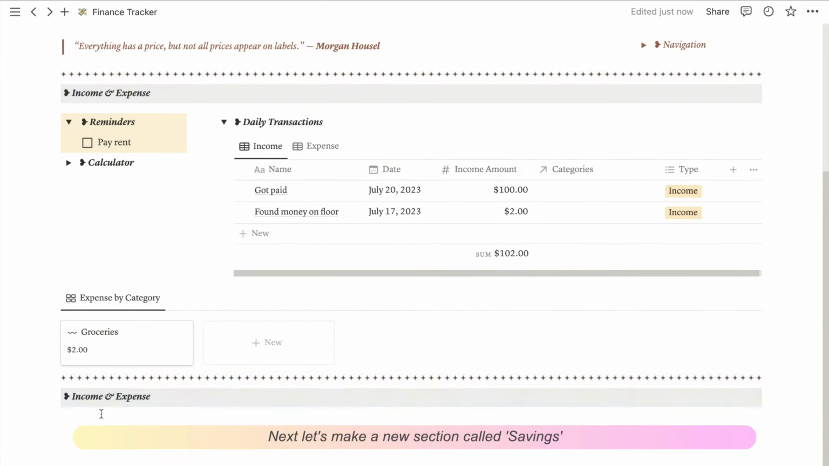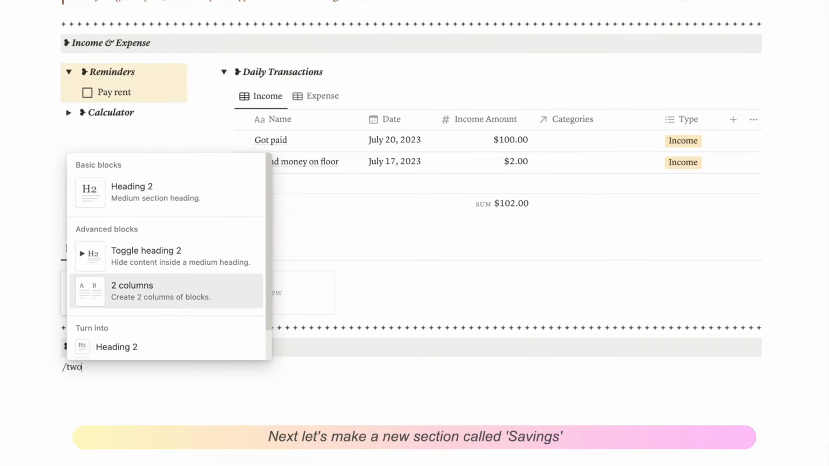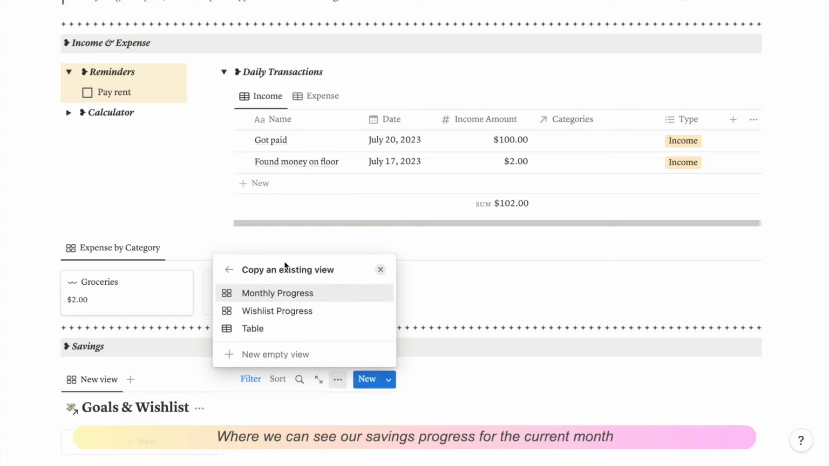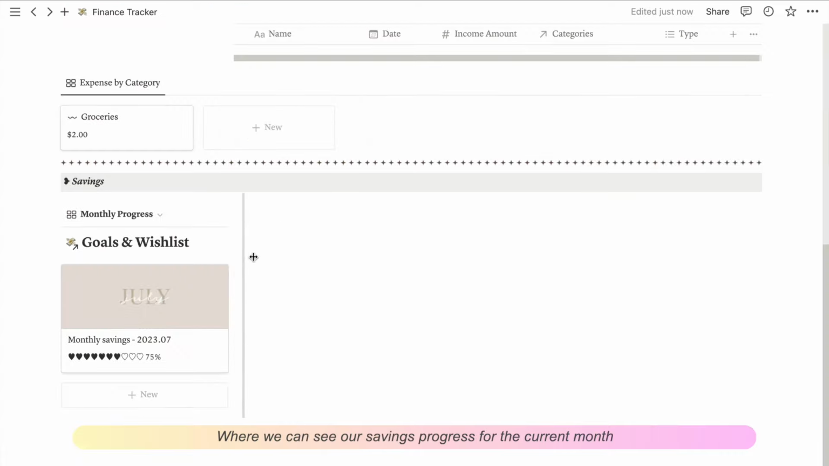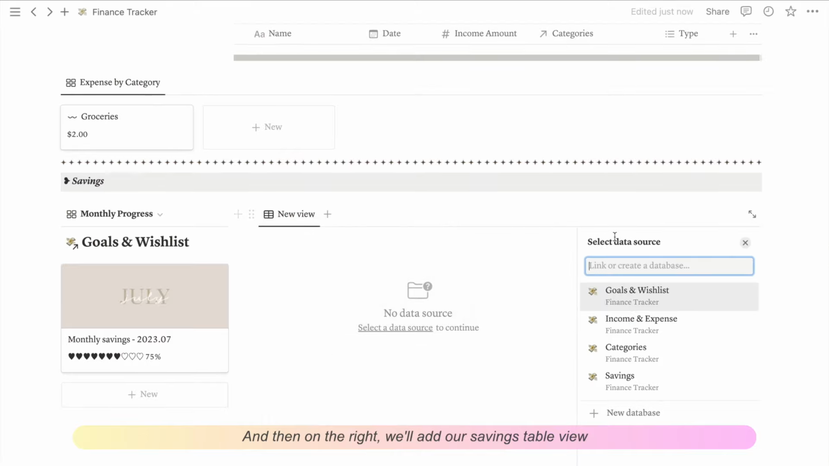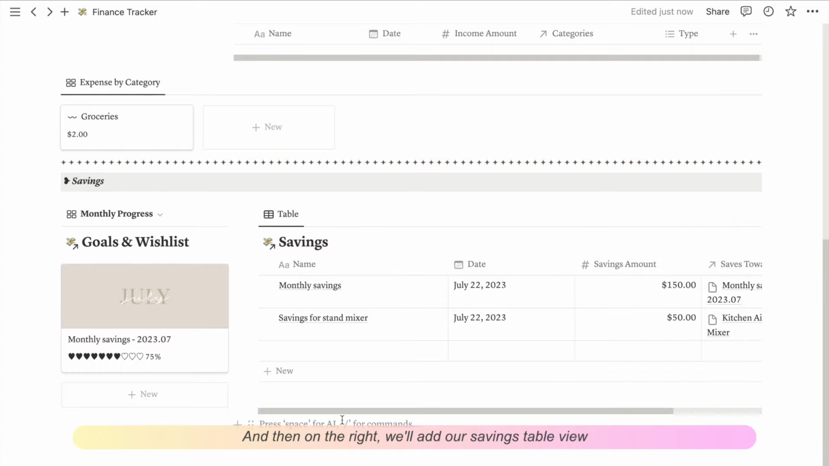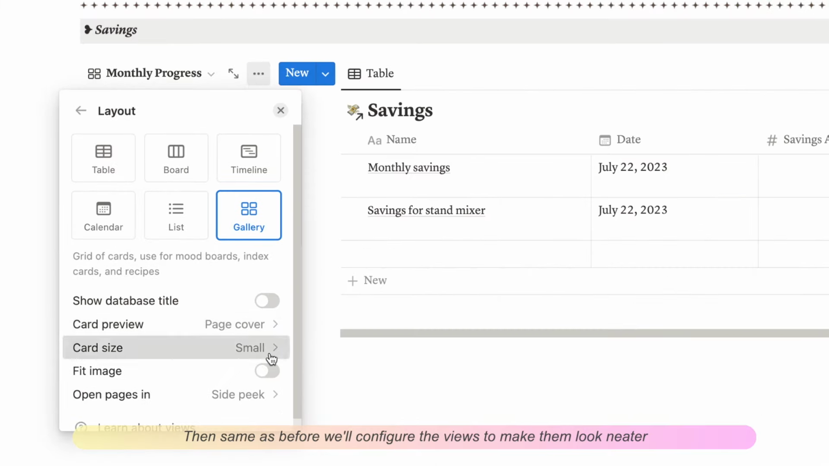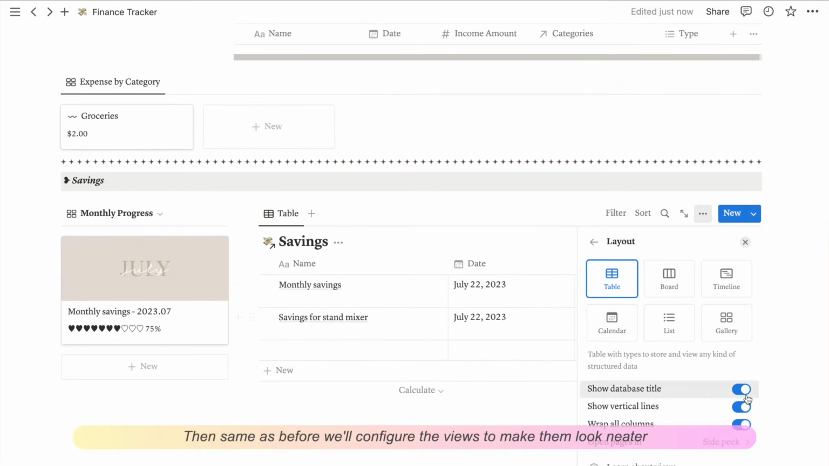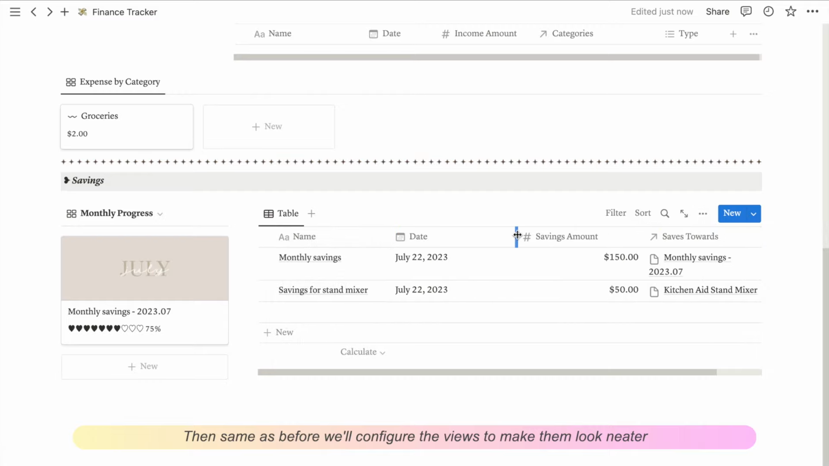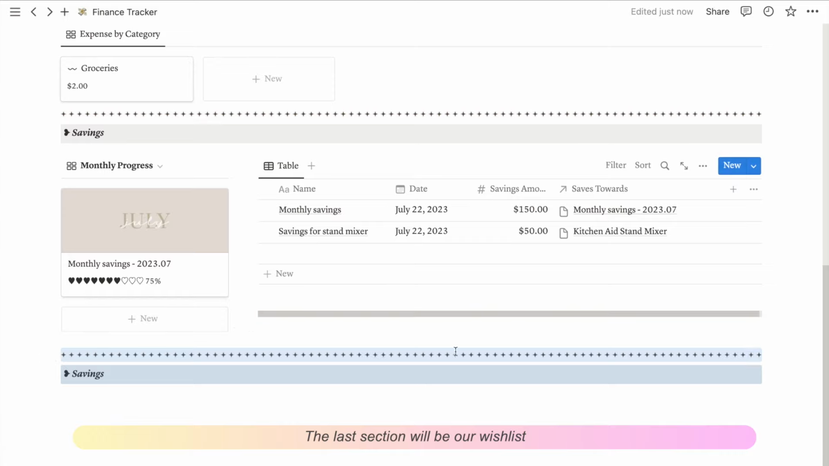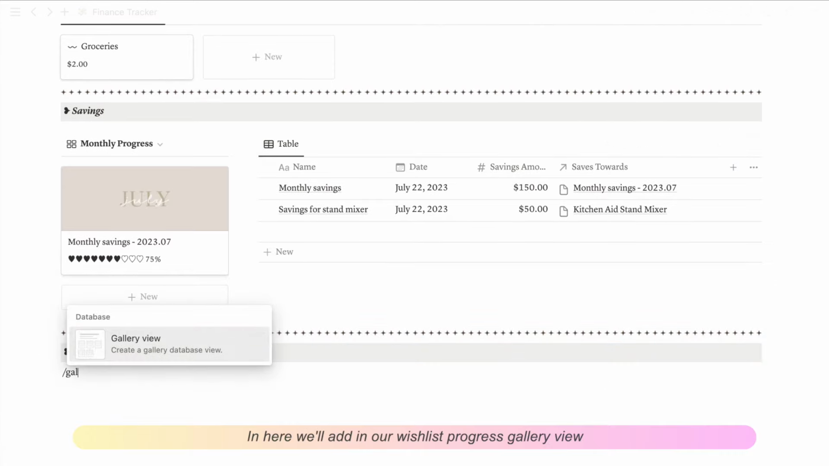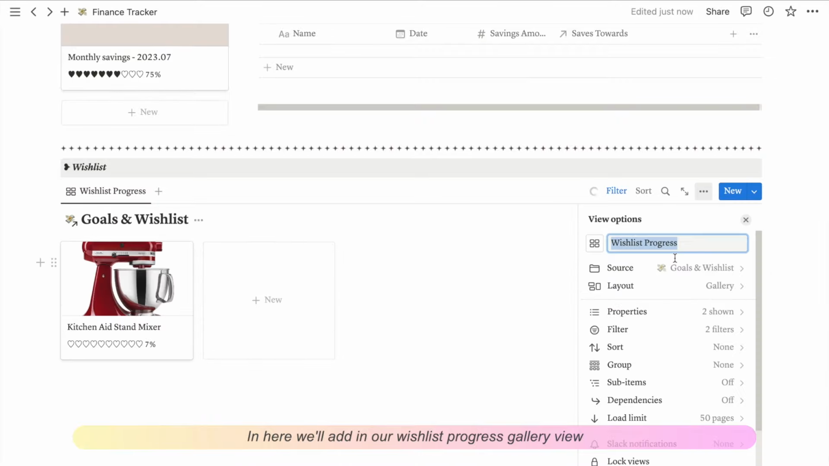Next, let's make a new section called Savings. Here, we'll add our monthly progress gallery view, where we can see our savings progress for the current month. And then on the right, we'll add our savings table view. Then same as before, we'll configure the views to make them look neater. The last section will be our wishlist. In here, we'll add in our wishlist progress gallery view. And configure the view as before to turn off our database titles.